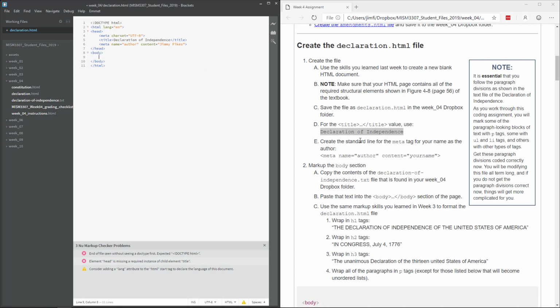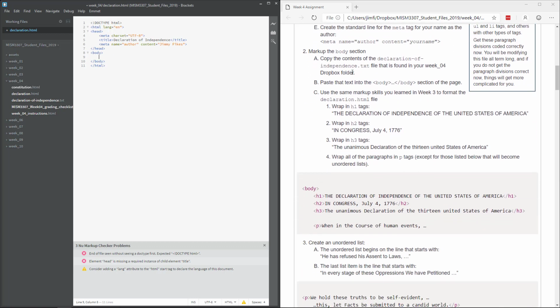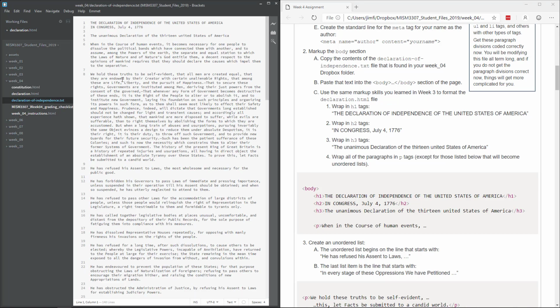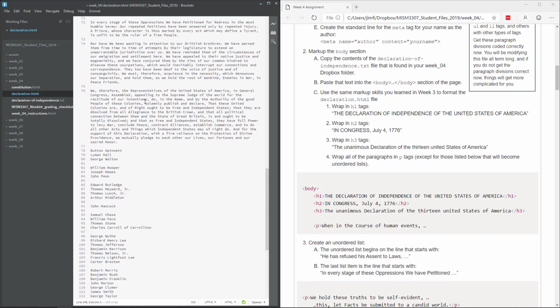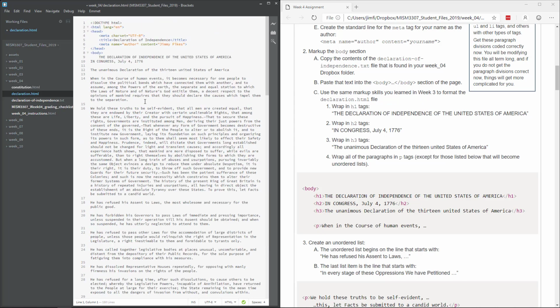I'm in the body section and I've got all of instruction 1 done. I'm going to mark up the body of the Declaration of Independence. So I have to open that file first. Declaration of Independence text file, and just as we did last week, Control A, Control C to copy, come back into declaration, right between the body tags, Control V to paste that, Control Home to go back up to the top, and Control S to save.